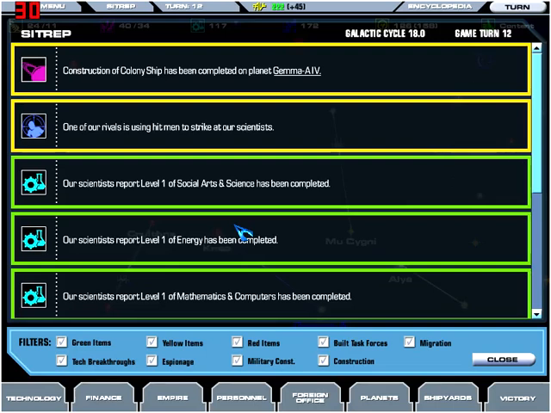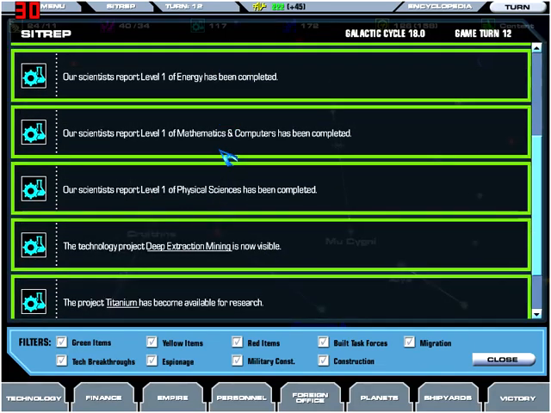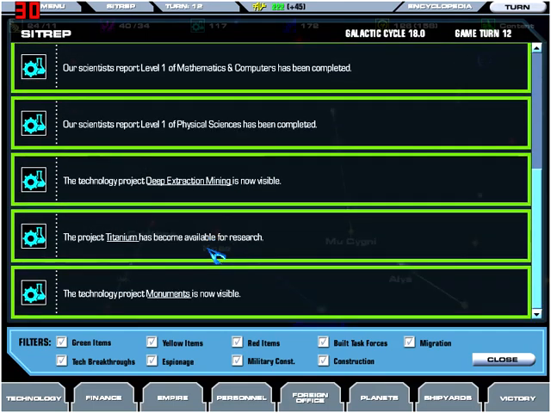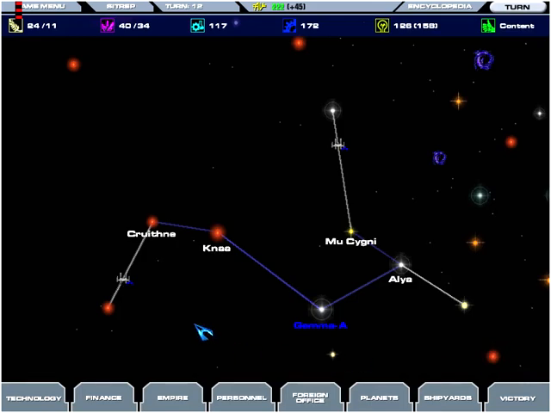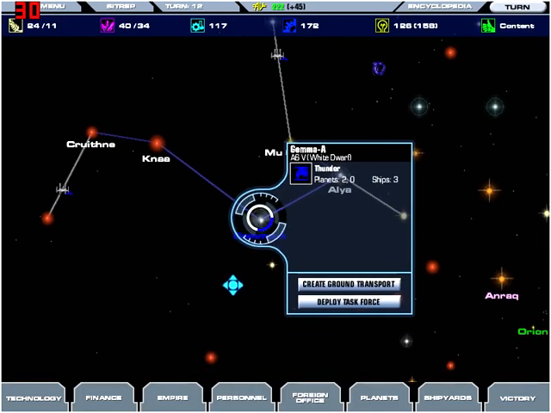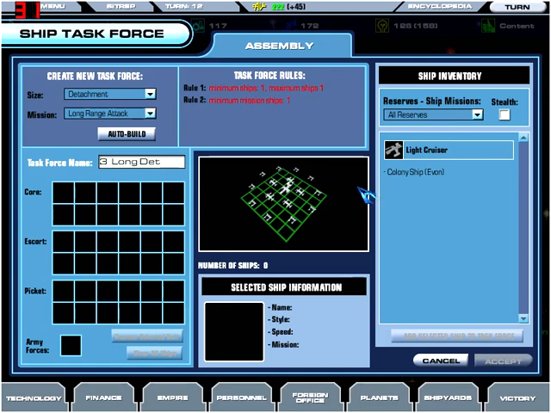Very slowly. One of our rivals is using hitmen to strike at our scientists. I need a scientific spy. Holy ship is done. Deep extraction mining. Nice. Our research is going very well. Deploy task force. Colony.